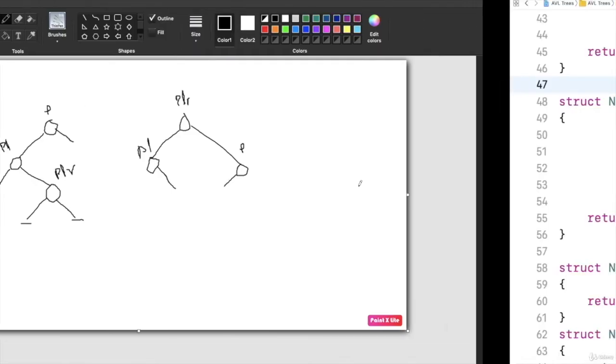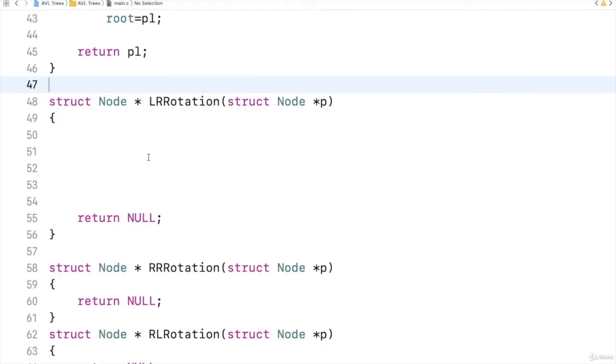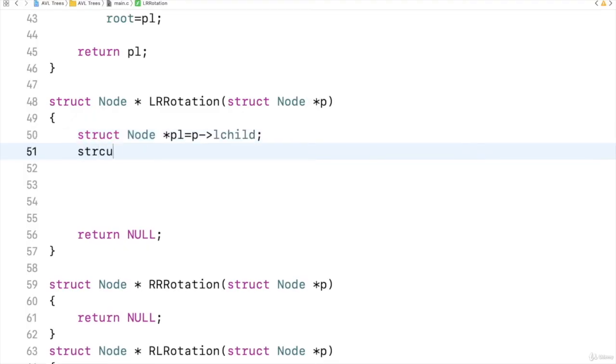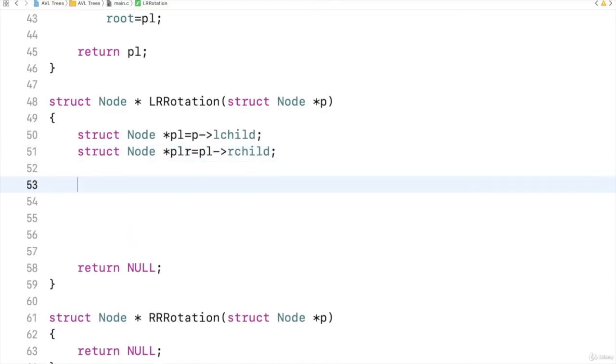So let us perform this. For this I will take 3 pointers, that is struct node PL, that is P's left child. Then struct node PLR, that is P's left child, right child. So here PL's R child I will take. Then I have to perform necessary changes.